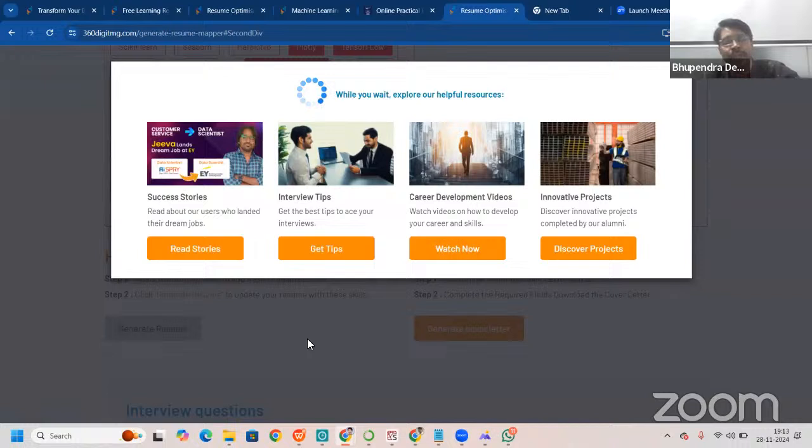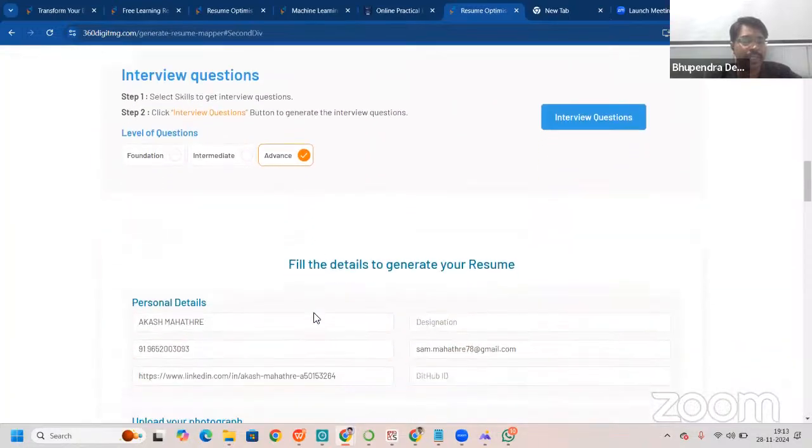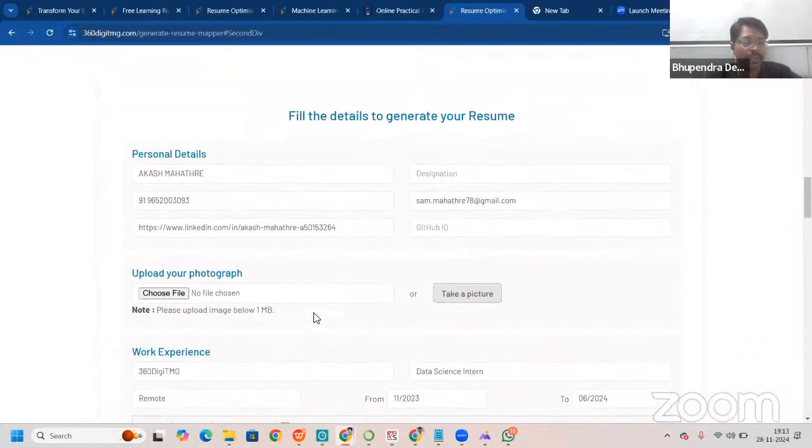You click on generate resume, you'll wait for some time. Of course, while you're waiting, you can go to success story, interview tips, career development videos, innovative projects. Actually use all these tools properly. Now, when we talk about generating resume, it's loading here. It's generating your resume slowly and steadily, and once it's out, you can see how to work on that.